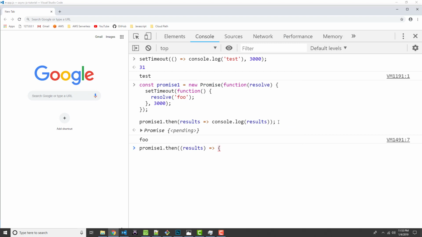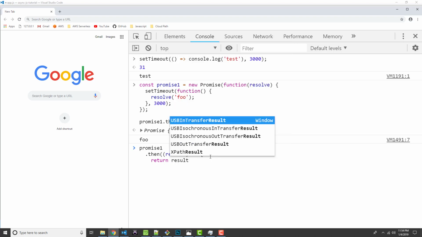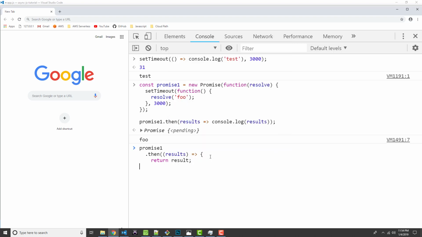Okay, so here's our first then. I'm going to break this down to a new line to make it a little more readable here. Now the important thing to remember is to return a value from then, so that if you're chaining it, this value gets passed on to the next then block. So we'll say return result. All right, close our brackets. Basically repeat the same thing here.